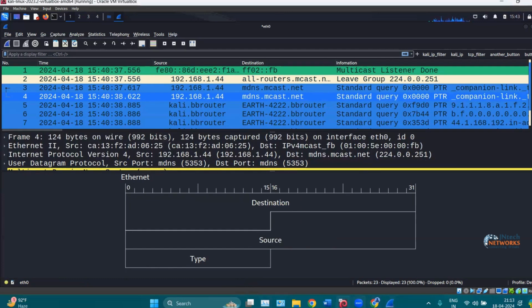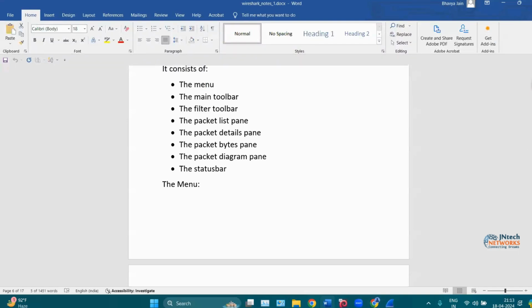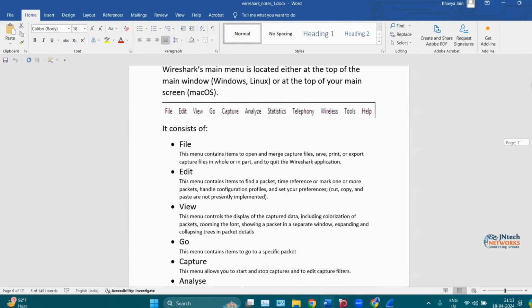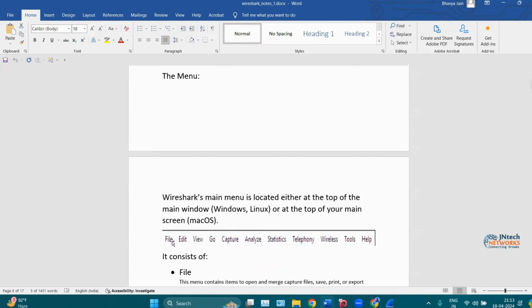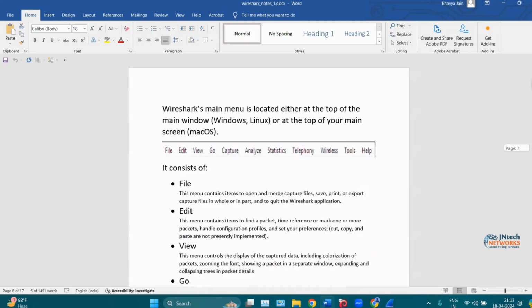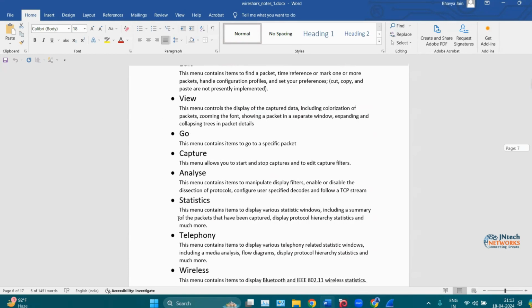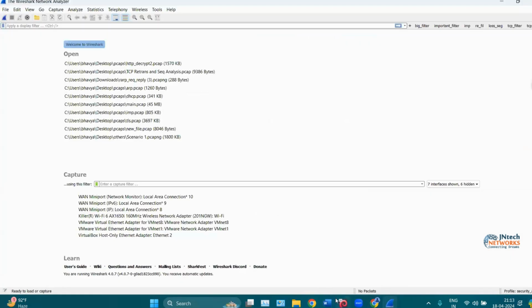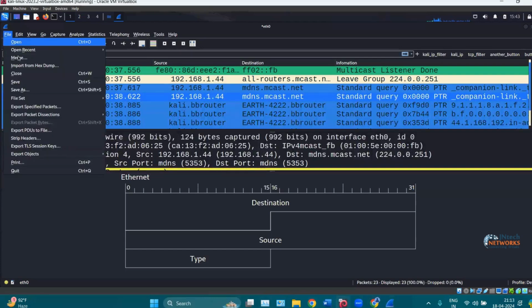After the packet details, packet list, and packet bytes, we have this menu bar. In the menu, we have File, Edit, View, Go, Capture, Analyze, Statistics, Telephony. In File, we have these simple options. We can open any file, close any file, we can merge. You can also take out some specific packets from the list of all the packets. We can export packets, we can export bytes, etc.